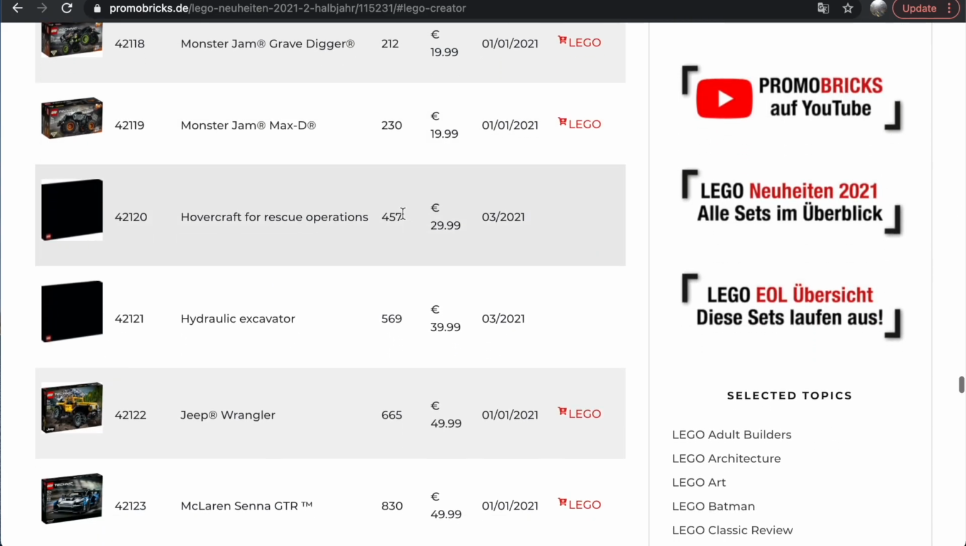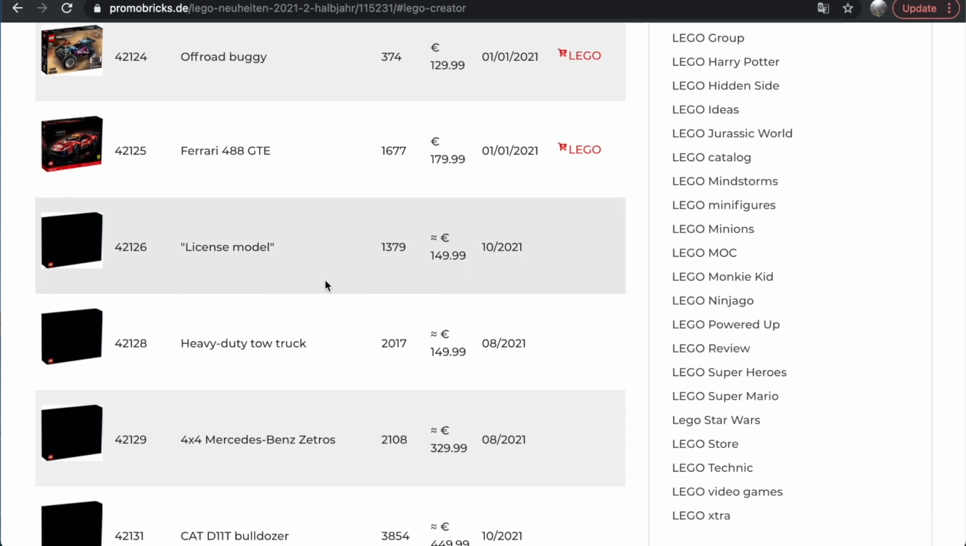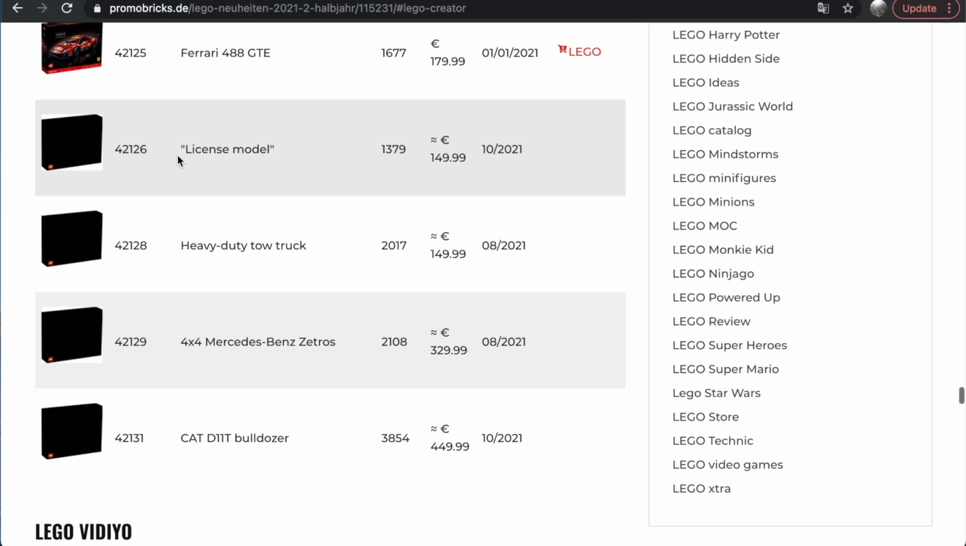The set list and prices have been revealed, so I'm going to talk about them. Quickly, I want to note that currently we have 42126, 42128, 42129, and 42131. So presumably there is something in between these two sets and another set in between here. So we have more than four, and I'm sure we will find out about them at some point. However, I'm going to go over what we know here.